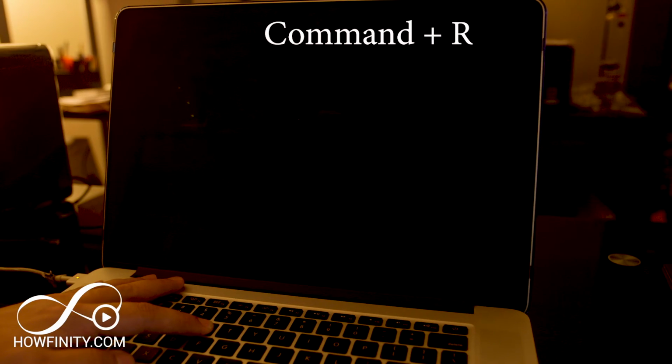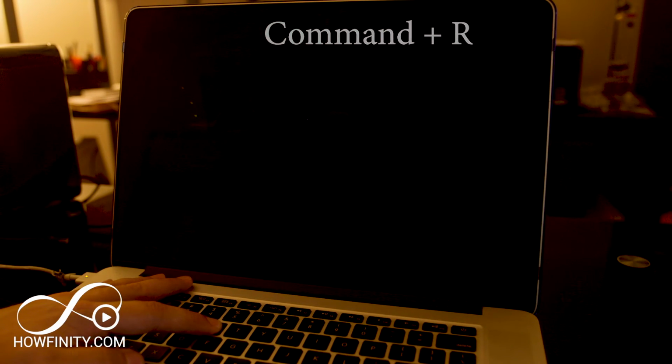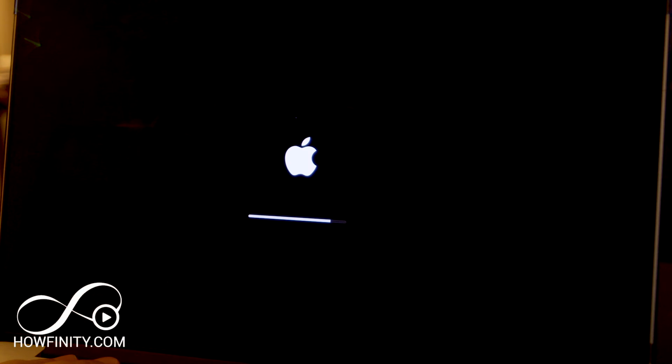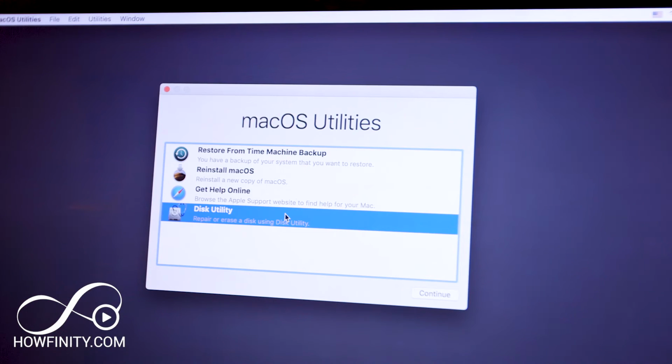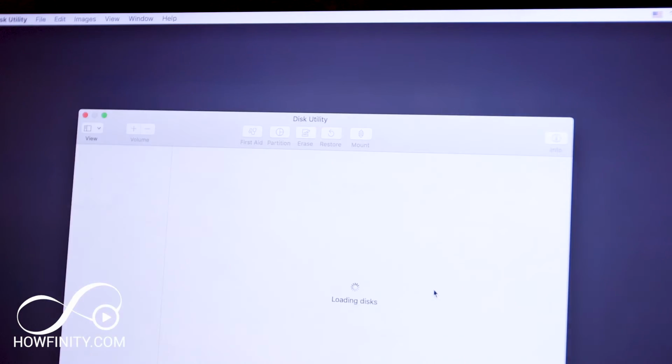So right when it reboots back up and you see the Apple logo, as long as you're holding Command R, you're going to get Mac OS utilities. This is where we're going to erase our hard drive. On this page, we're gonna choose Disk Utility, the last option on this page. That's gonna let us erase our disk, erase our hard drive completely.